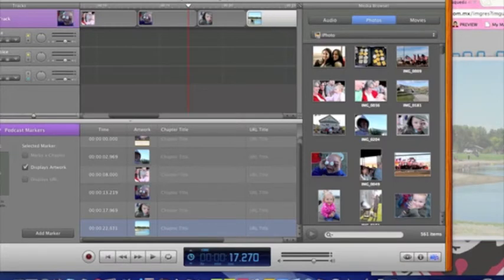Eyeball this a little bit, move it over. And maybe I want to make this just a little bit longer. So this is how I can adjust it.